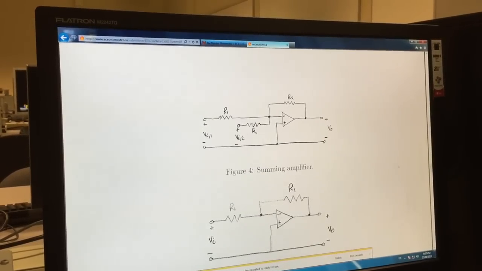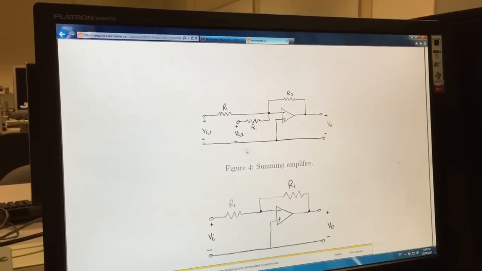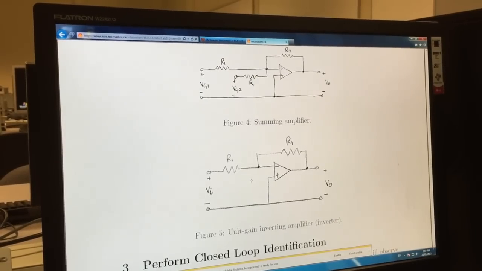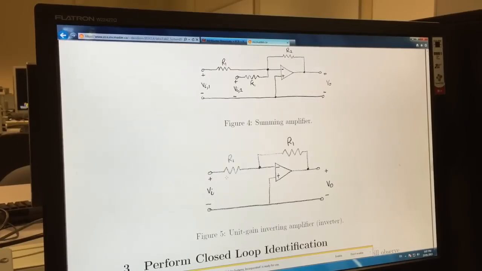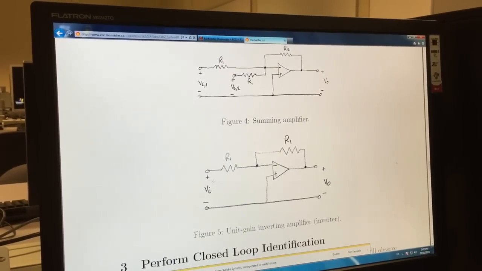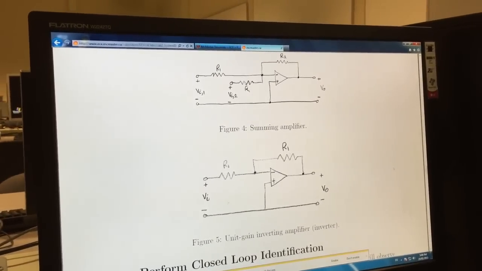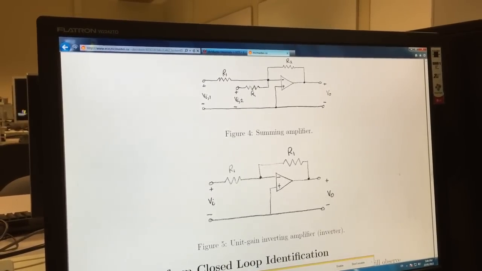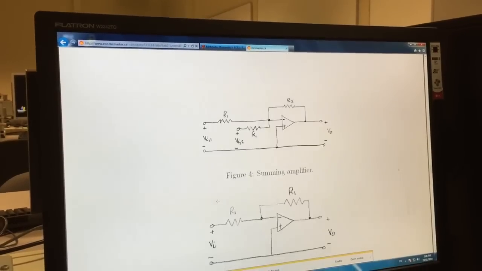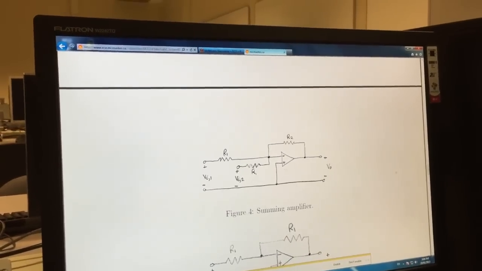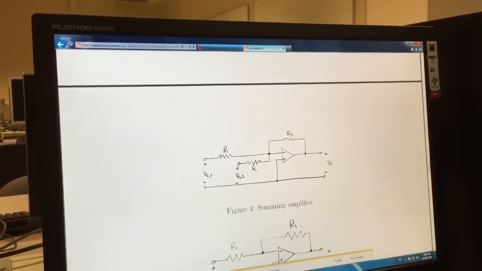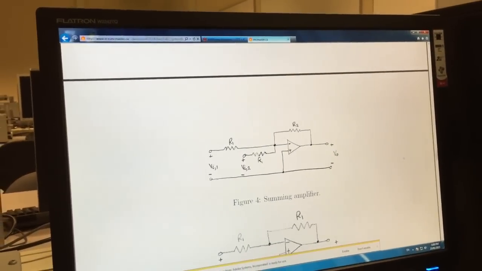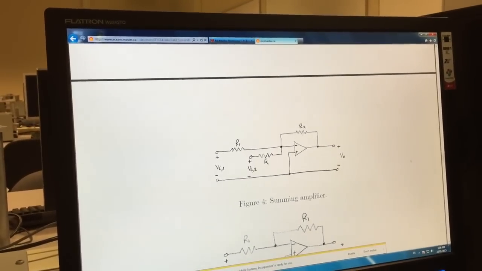We will need to connect 2 circuits, the summing amplifier and the unit gain inverting amplifier. If you remember the amplifier circuits, this is R1, this is R1, so the V input and V output are just the inverse of each other. V output is the negative of V input. Here the V output is R1 V1 plus R1 V2 over R2.